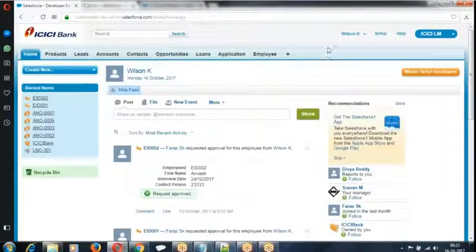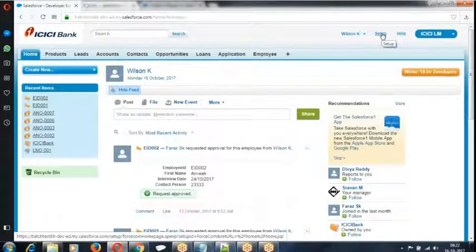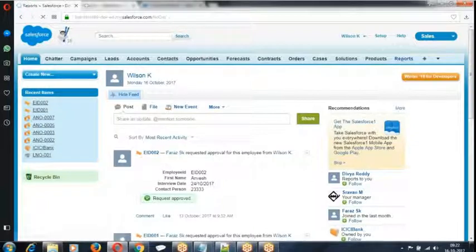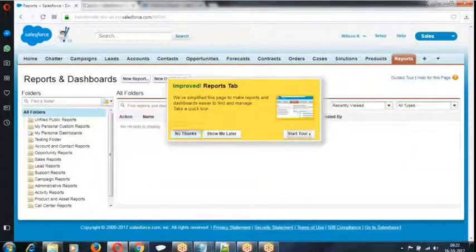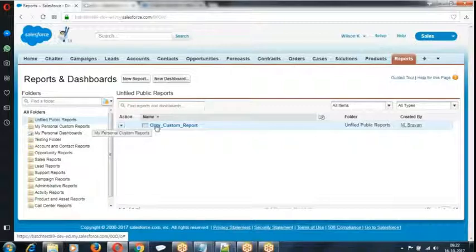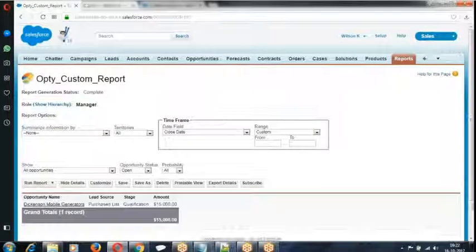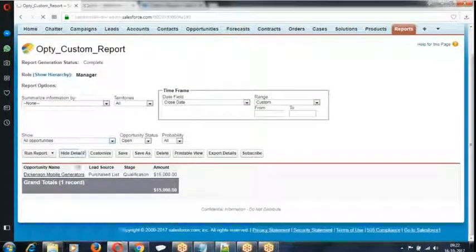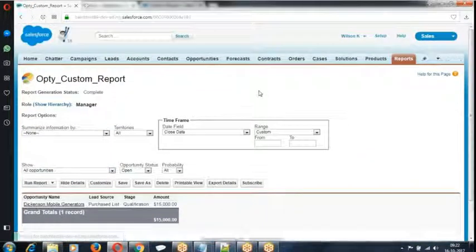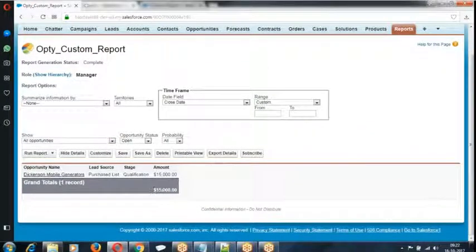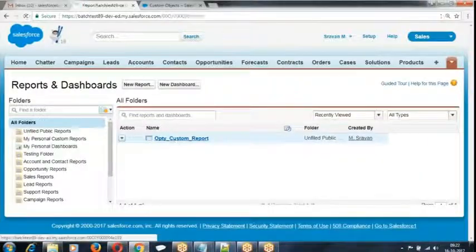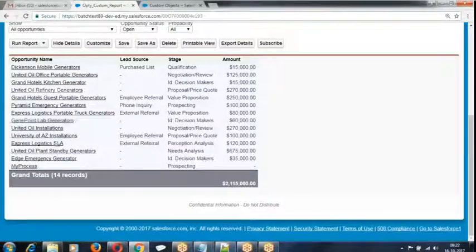Right. Now what am I doing? So we are going with the format. So go to the reports again. Open the report. Right now when you open the report, in the unified public folder, you are able to see the report. How many records were you able to see? Only one. But in the report, how many records are there? There are 14 records.